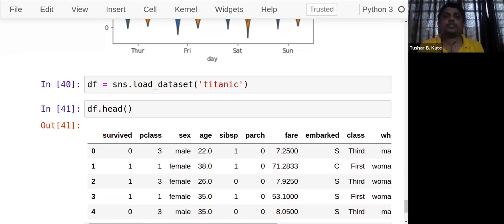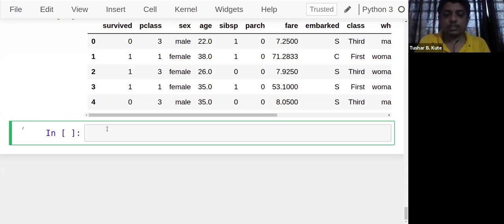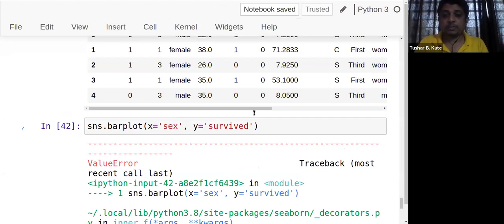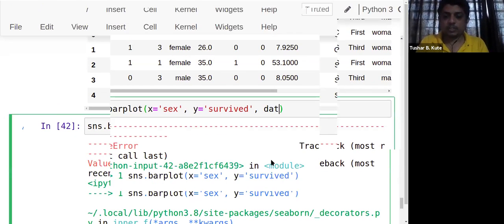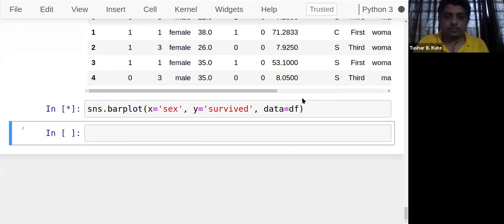I'll just check first x against y. So survived is the output variable and sex is the input variable, that is your data on the x-axis. Now see this one. sns dot barplot, on the x-axis will be the input, sex, and on the y-axis will be survived. Oh, sorry, data frame is remaining. data is equal to df. Now see this.